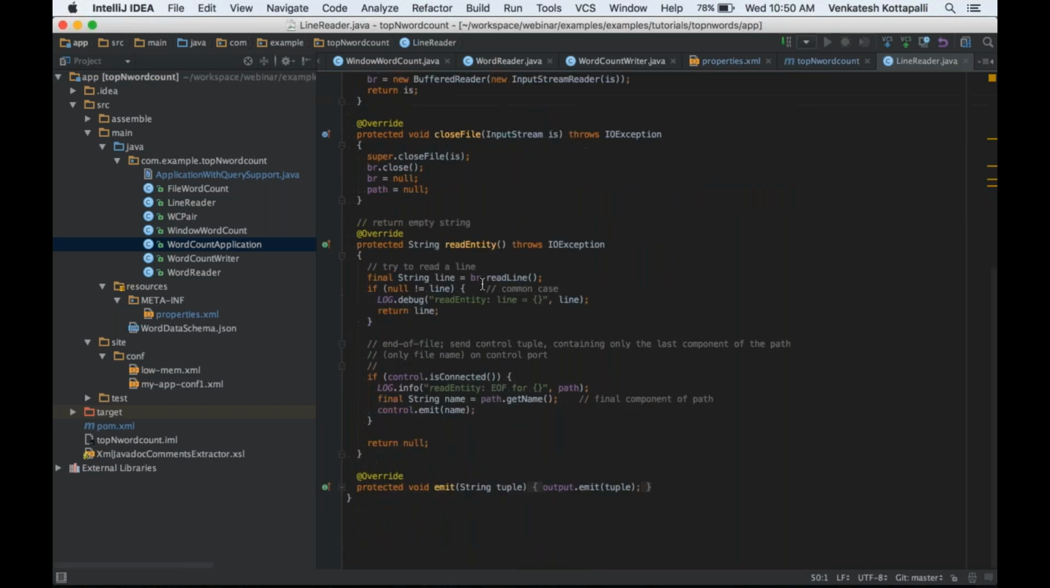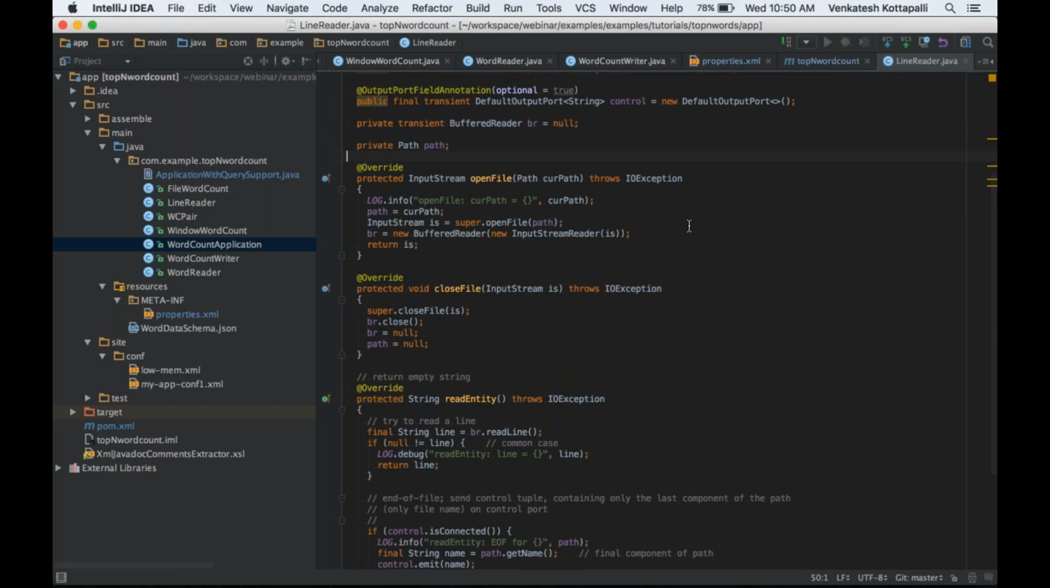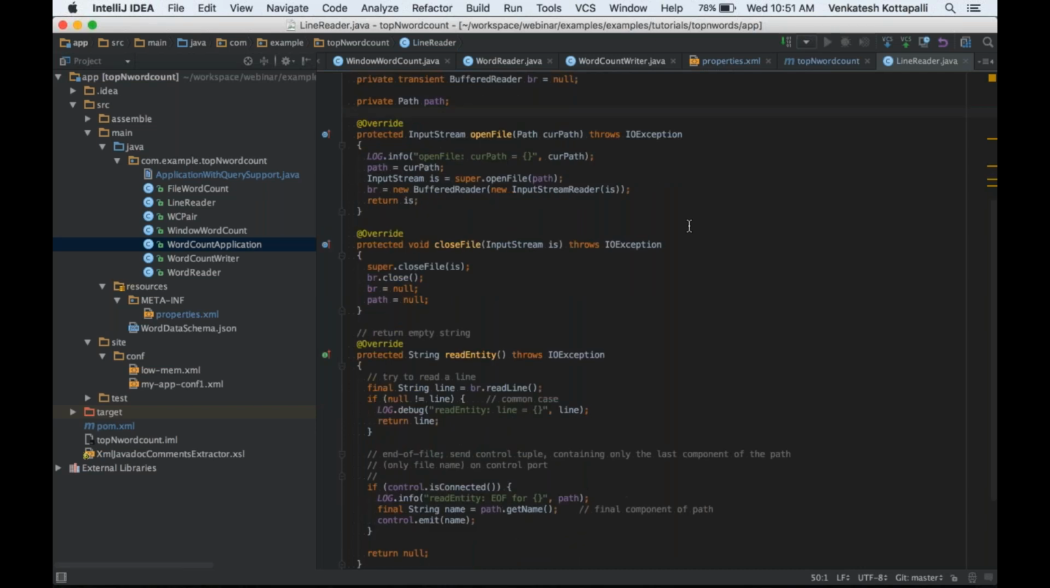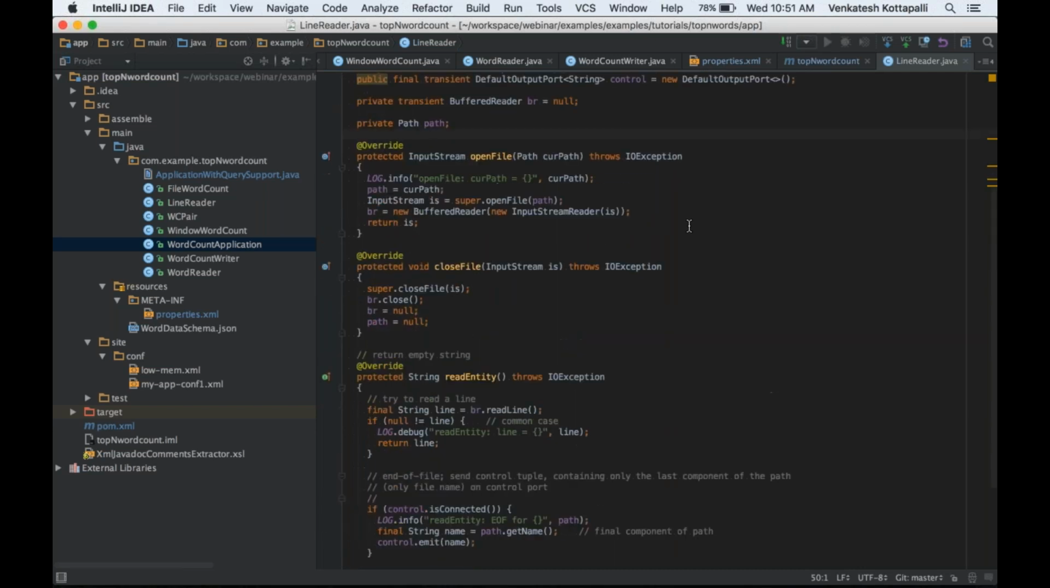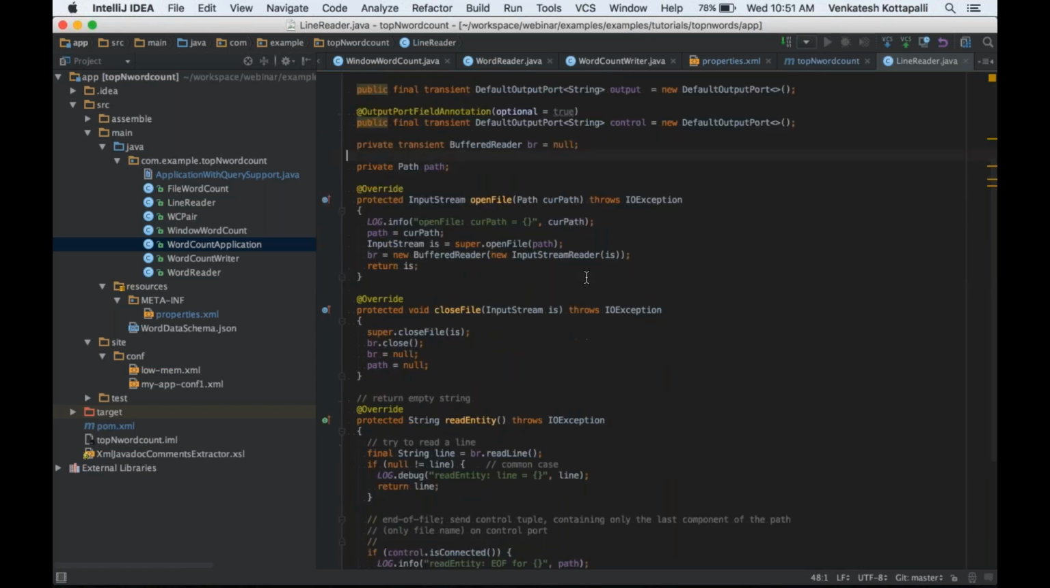The typical operator lifecycle is it calls the setup method when the operator is initialized first, followed by begin window, followed by process tuple multiple times. It depends on how your data is flowing in. Followed by end window, and once we shut down the application, it will shut down the operator as well.